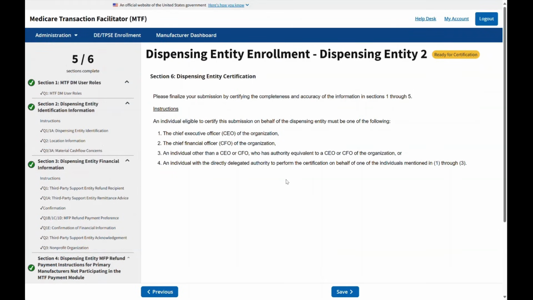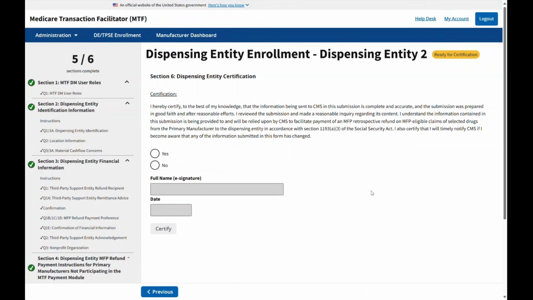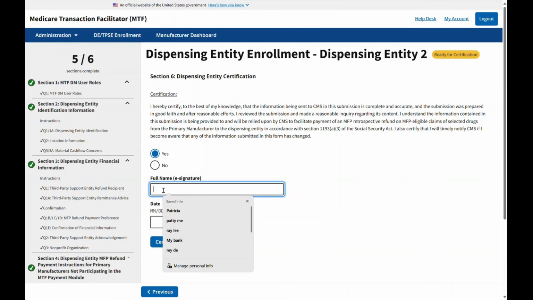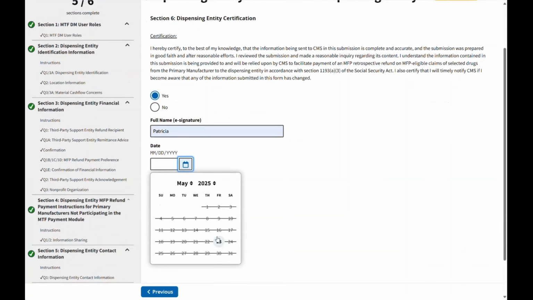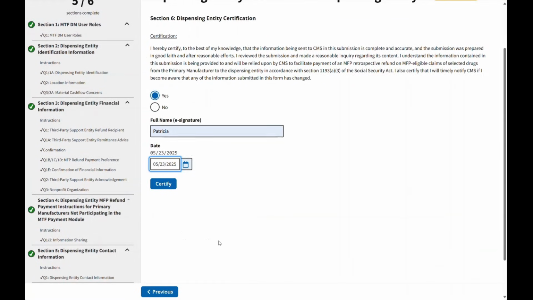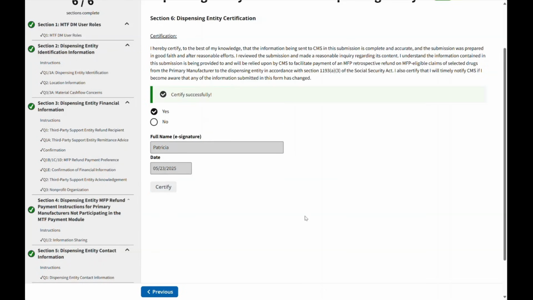Once you have read the instructions, save, and you are brought to the certification page. First, the authorized signatory official or access manager must certify the information provided in this enrollment form is complete and accurate. Upon clicking Yes, you are now able to enter your name and the date. The only date you will be able to choose is the current date. Once you have entered your information, click Certify, and you have now completed your dispensing entity enrollment.